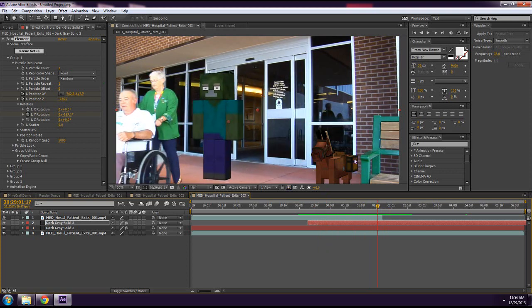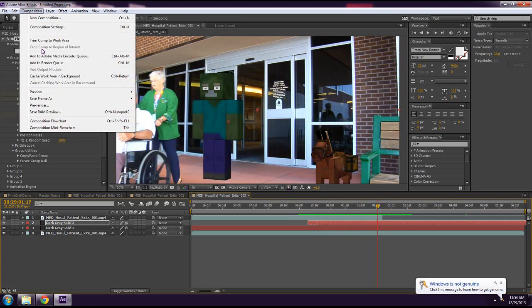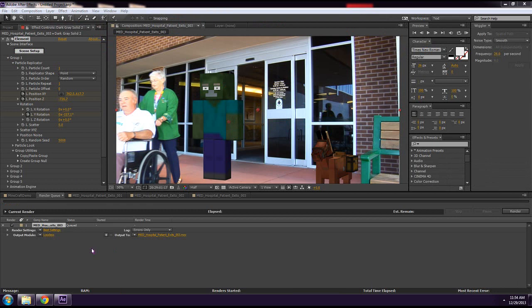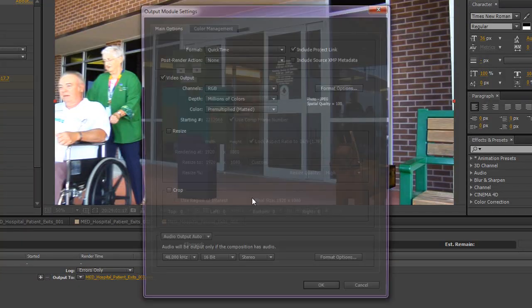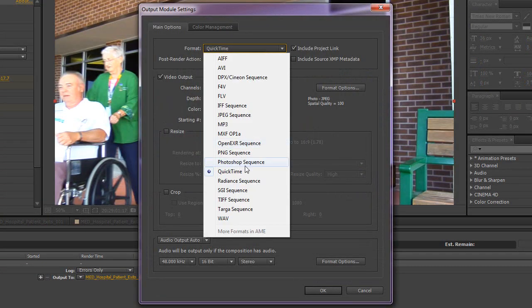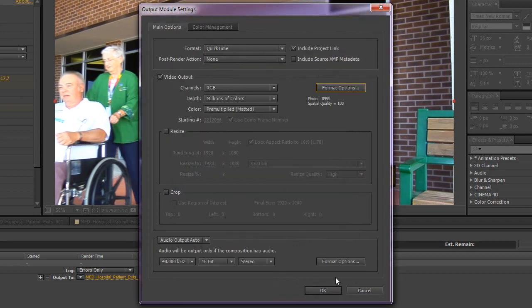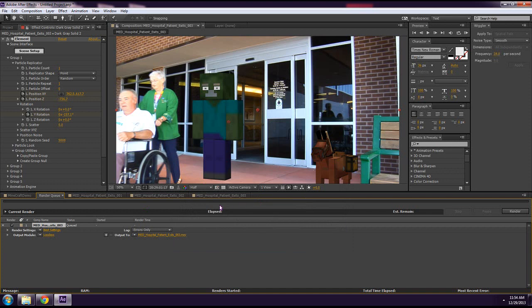So to render this out, what you would do is go to the top here, Composition, Add to Render Queue, and here we go. What I usually do is click on the output module where it says lossless, and it's usually set to AVI. I'll change it to QuickTime and go to Format Options, change it to Photo JPEG. Now it's a lossy codec, which means that it doesn't actually render at maximum quality because it's a compressed codec, but it's usually good enough for what I do, and I'm not looking to put this on the big screen anytime soon.